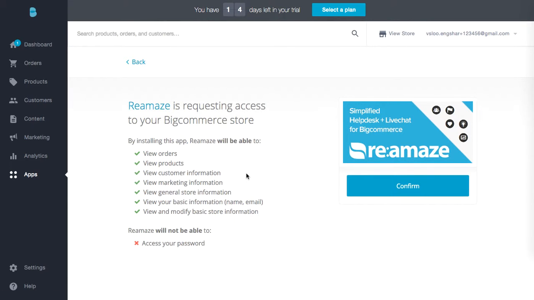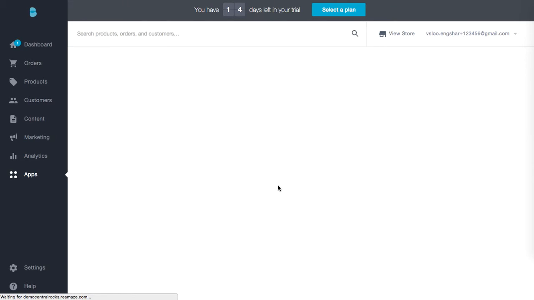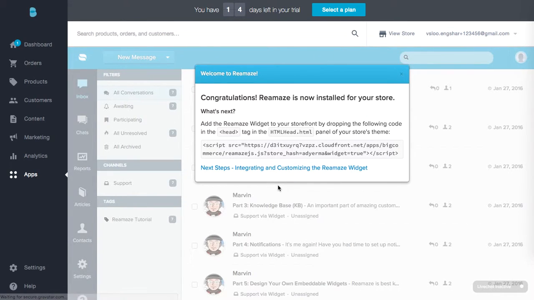So it's requesting access to your Bigcommerce store. Go ahead and click confirm. Give it a moment to install. And here we go. It says, congratulations, Reamaze is now installed for your store. What's next? Add the Reamaze widget to your storefront by dropping the following code between the head tags in the HTML head.html panel of your store's theme. So let's go ahead and just copy this just in case.